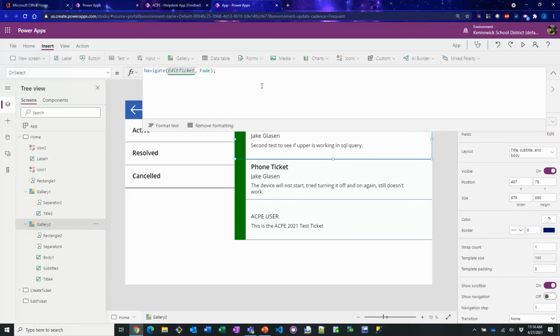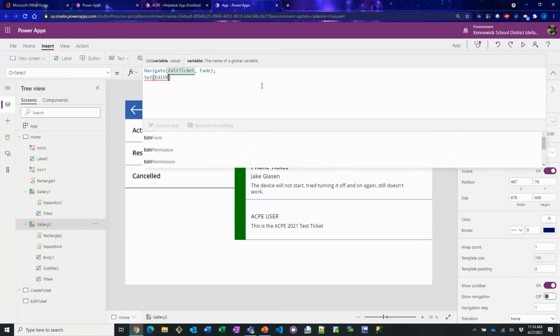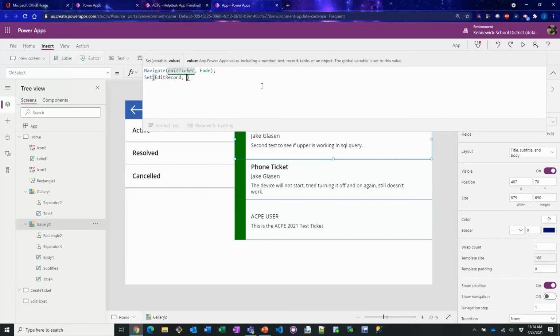There we go. And we're going to want to set edit record. This is kind of how Microsoft had it set up, so I just kind of stuck with it the entire time. Equal to this item.